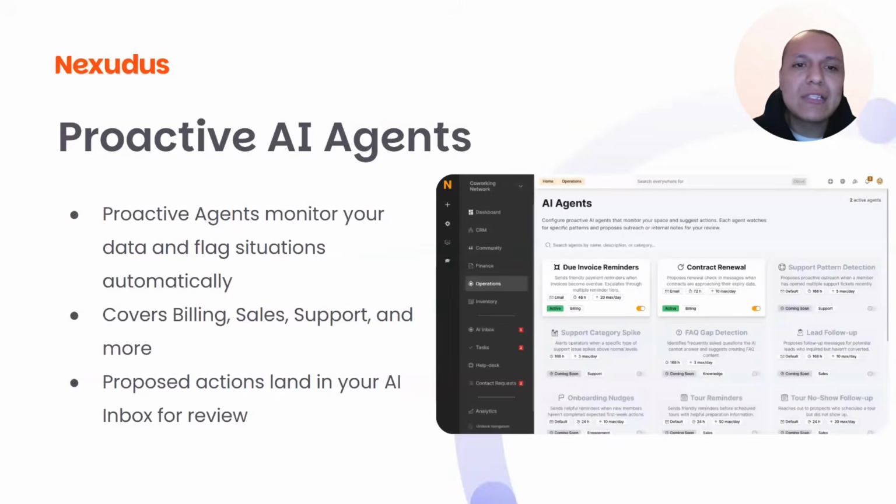Now, while most of the things we've talked about are reactive, the new AI assistant features have a proactive side. Instead of waiting for someone to ask a question, proactive agents watch your data and flag situations that require attention. There are plans for agents across several different categories, with new agents being released as we speak. The initial available agents are the due invoice reminders, contract renewal, along with the recently added support pattern detection agent.